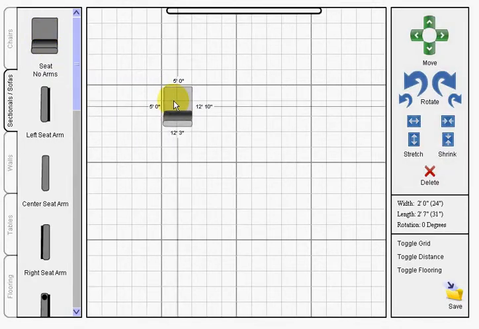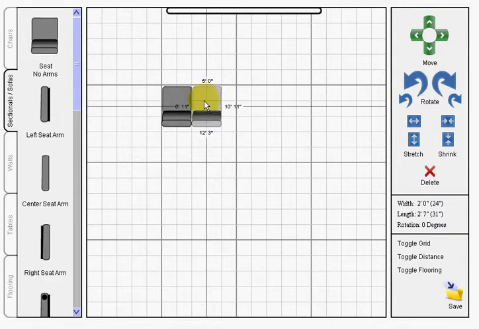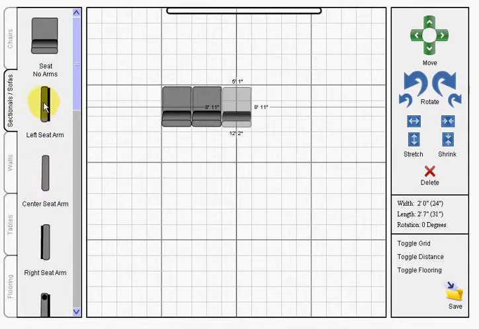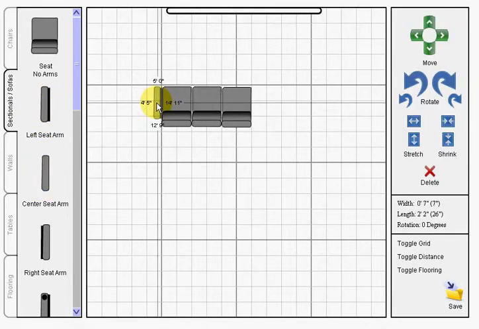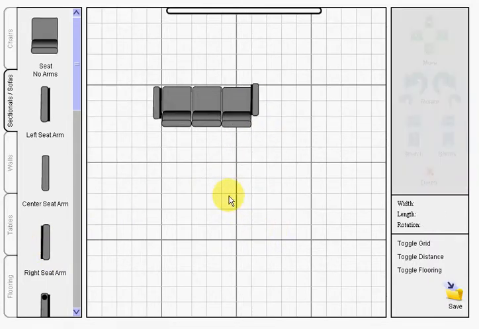So let's pull out a seat here, a seat here, and a seat here. And then you have arms that you can add to it. So here's a left seat arm. So let's pull this out. And a right seat arm. Okay. You can see that we have your basic couch.